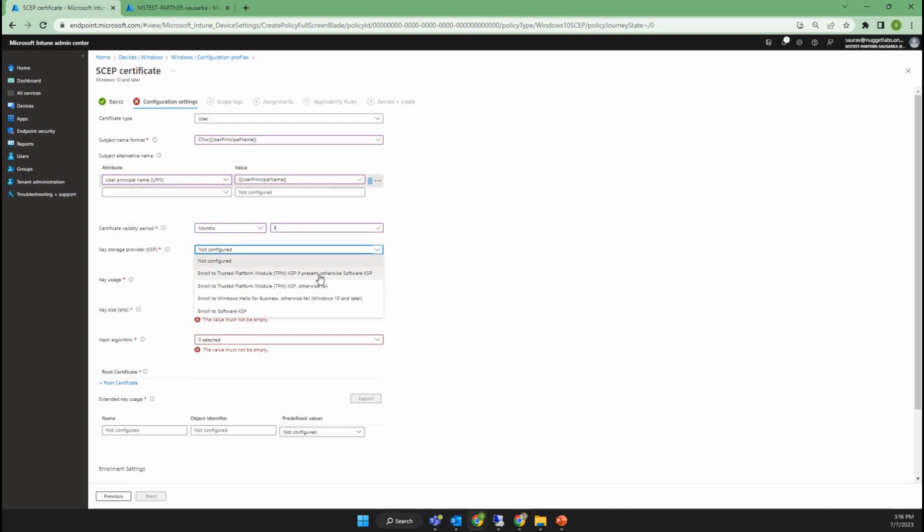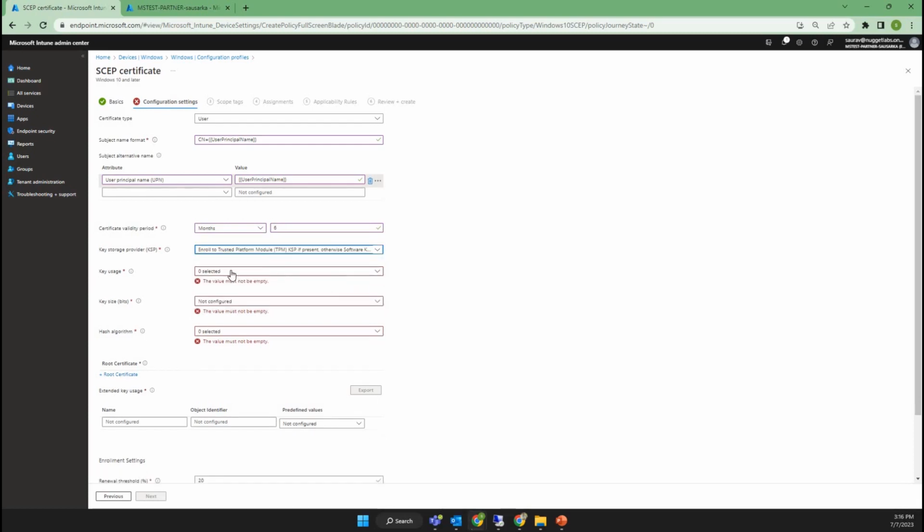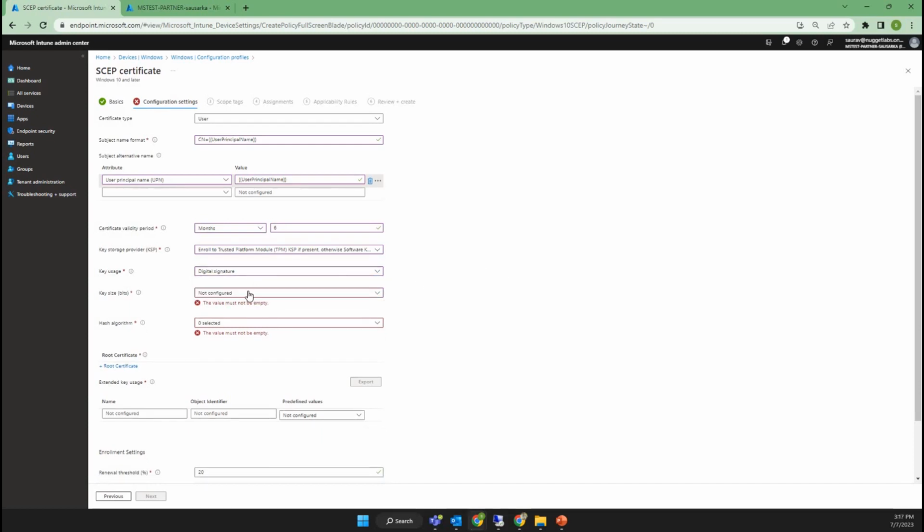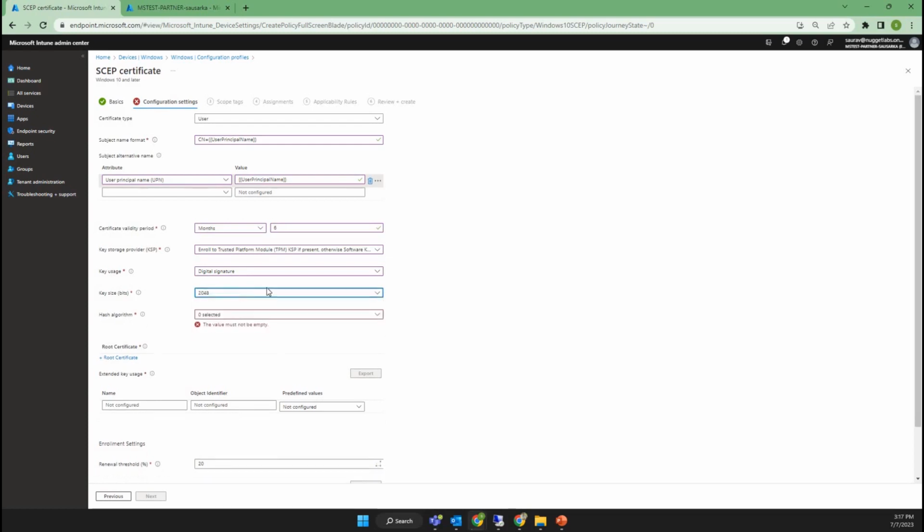Now the KSP, if your device has a TPM, then you have an option of enrolling to TPM KSP if present, otherwise software KSP. We have a lot of options. My device has a TPM, therefore I'm going to select that. The key usage, I'm going to select digital signature. In the key size bits, I'm going to select 2048 because the template which is going to issue this certificate supports both. And the hash algorithm, I am going to select SHA-2.